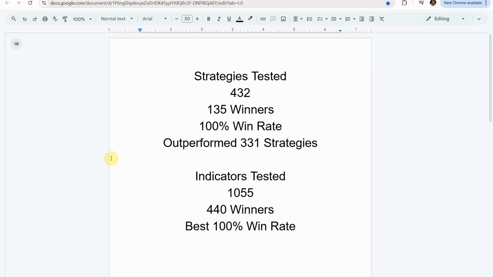Alright, as I said, today we will be testing a Forex day trading strategy. Before we do though, I wanted to put the testing scoreboard up for everyone to see. So to date, we have tested a total of 432 different strategies, with 135 of them being winners. The best one so far was able to achieve a 100% win rate. It was actually achieved using a live trading account, trading the Academy Forex indicator, using the crypto scalping strategy that I mentioned in this video.